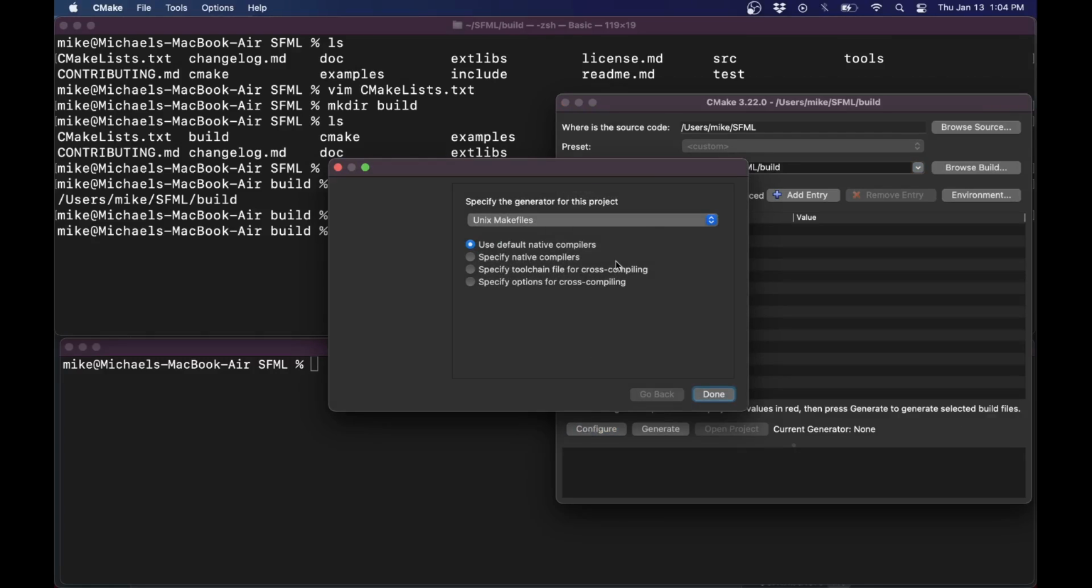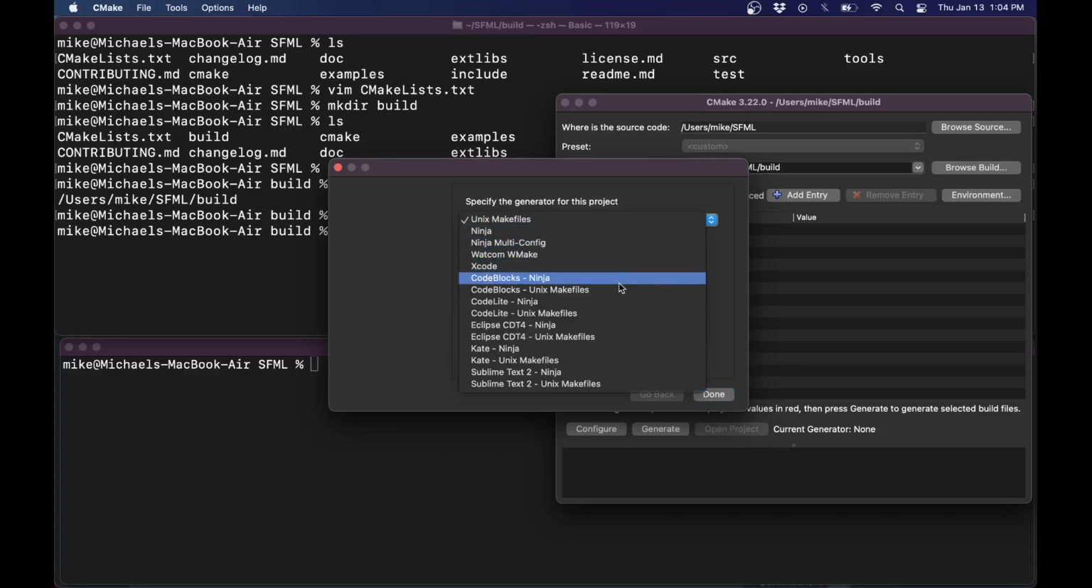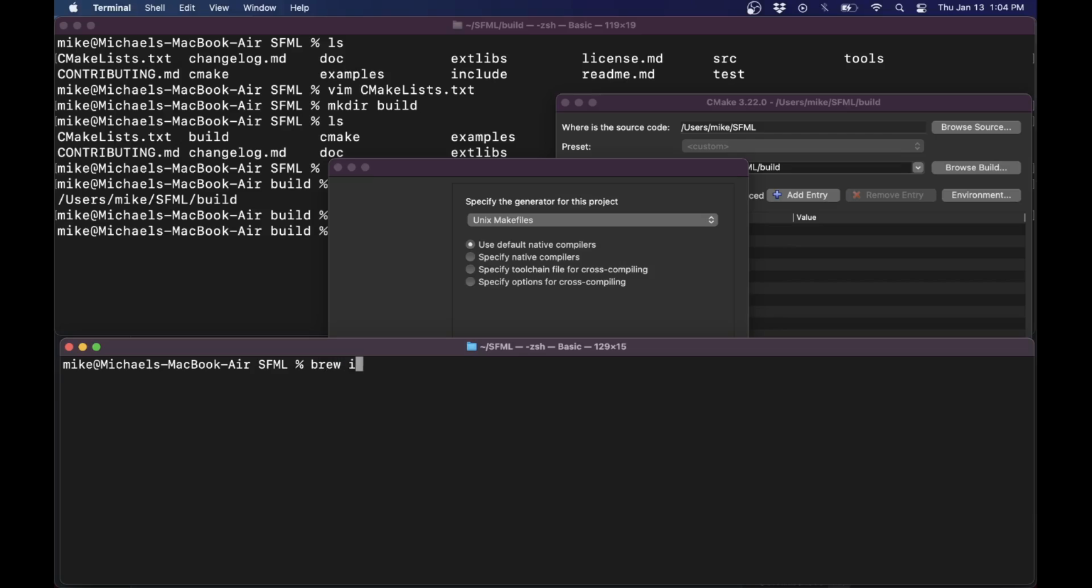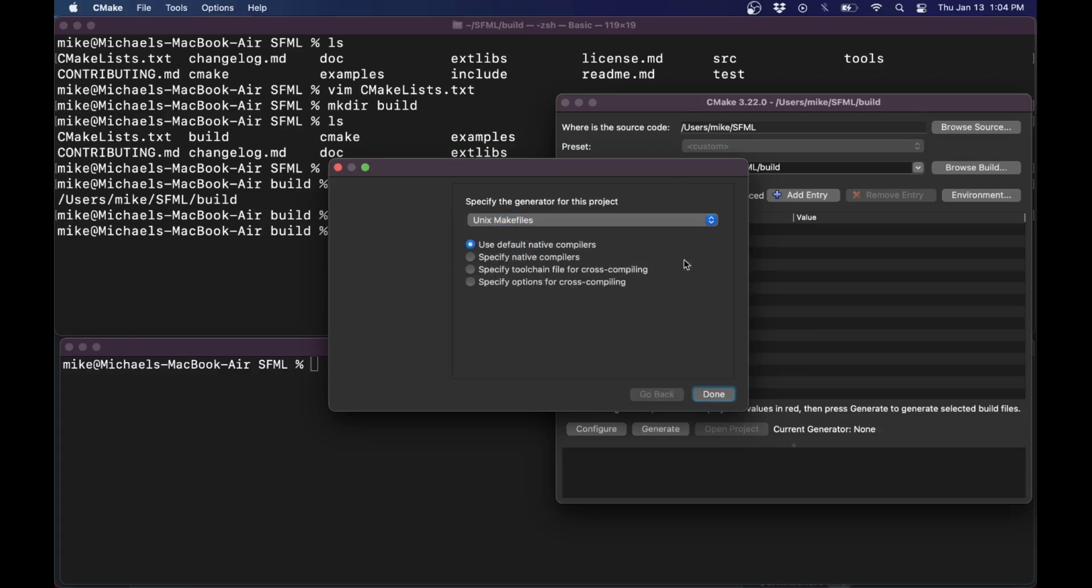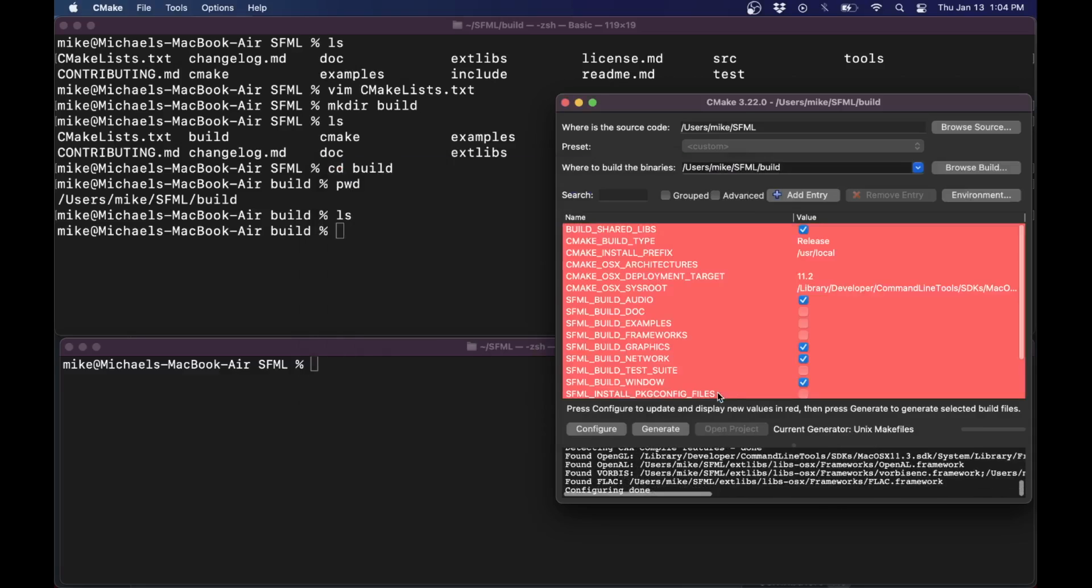You'll hit configure, and you need to choose the generator for this project. This is the file or the project files that are going to be generated. So you could generate an Xcode file if you wanted, but we're just going to use Unix Makefiles. If you're missing make, you may need to do something like a brew install make or brew install build tools or something like that. But for now, I'm just going to use makefiles. It's not going to matter for this step. You could use Xcode as well. So let me go ahead and hit done.